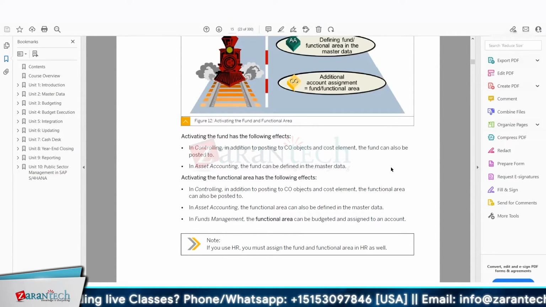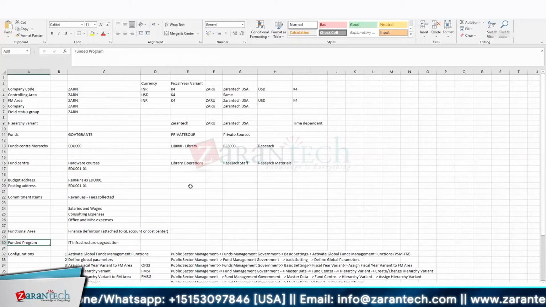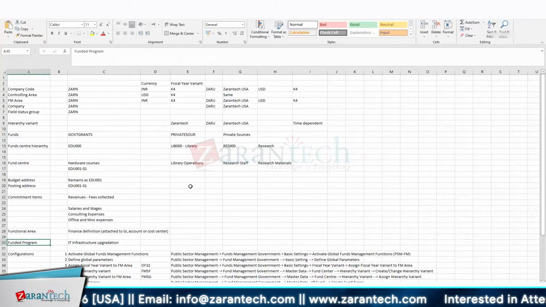The funded program will do that, capital versus operational. Yes. So for CapEx, you can have a funded program, which tracks specific CapEx projects. So what other things we said was the fund center is fine. Fund center hierarchy, commitment items, functional area. Yeah, for CapEx, I think funded program might be a better option.